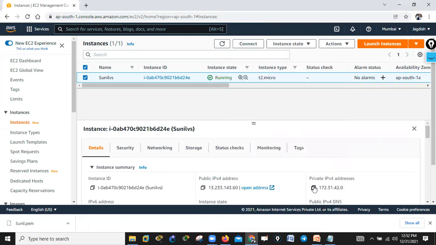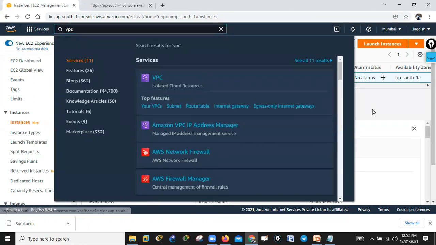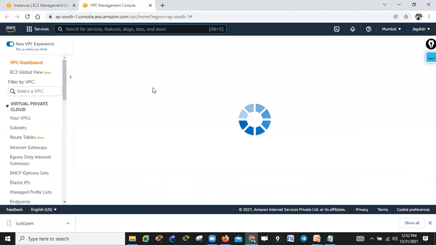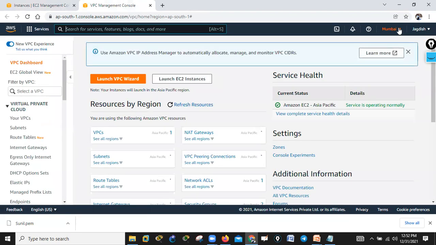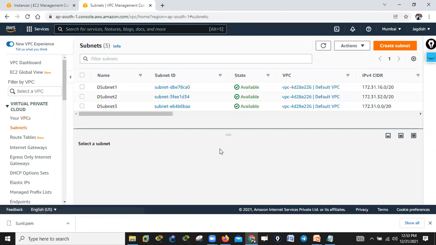Now I said private IP. This private IP address, this virtual server took from where? Subnet. And where is the subnet? In the VPC. Our next session will be on this one only. We are in which region right now? Mumbai. In the Mumbai region, there is by default one VPC, the default VPC. And in this default VPC, how many subnets are there? Three subnets.